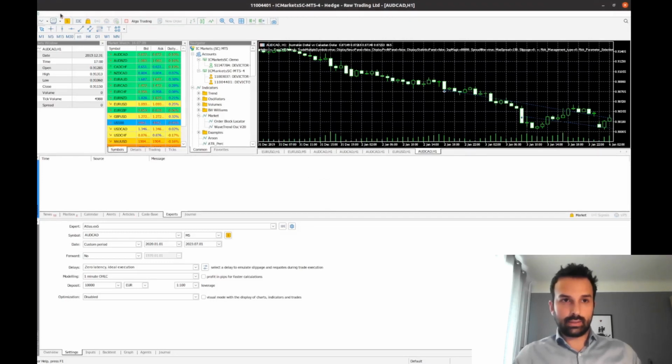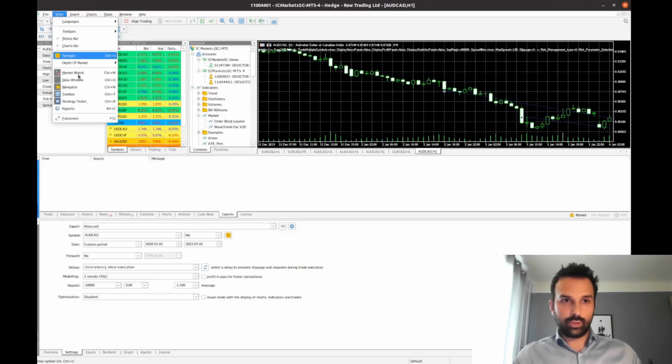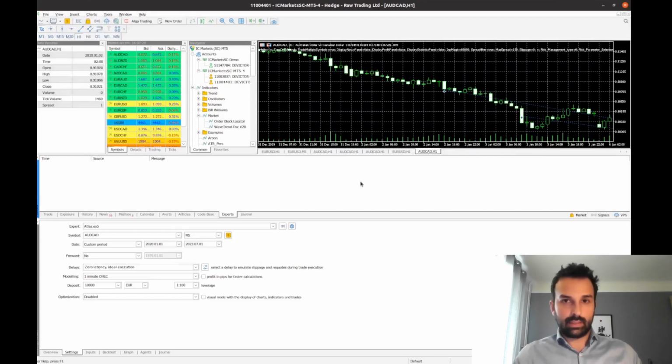Then you can click on View, and I recommend activating everything. So clicking on Market Watch, Data Window, Navigator, Toolbox, and Strategy Tester. At that point, you should have a screen that's very similar to mine. So this is the Data Window. It shows some current things related to the chart on the right.